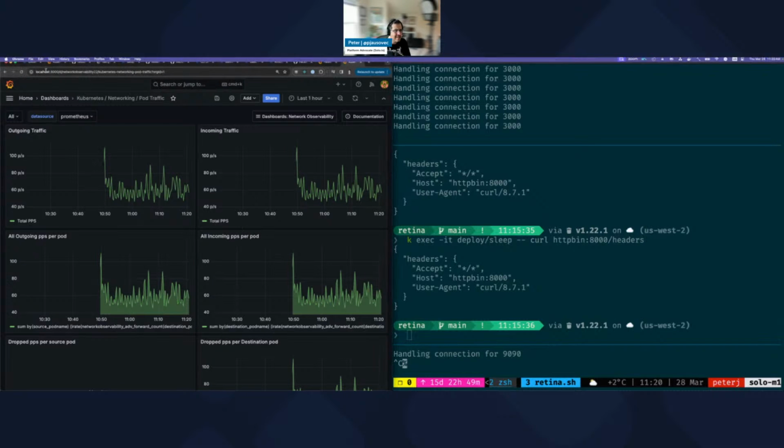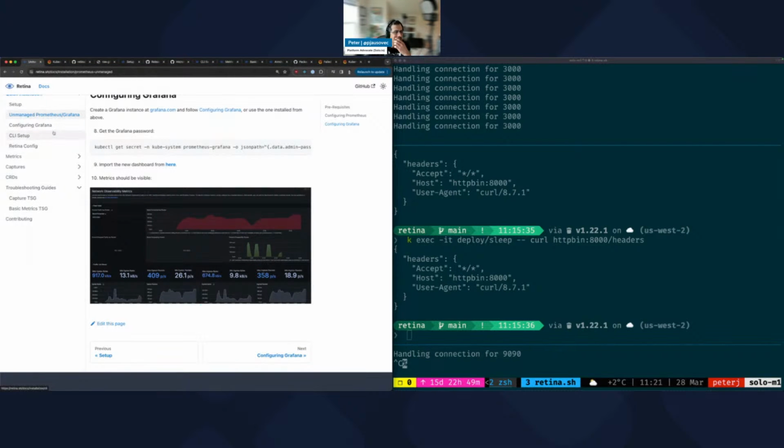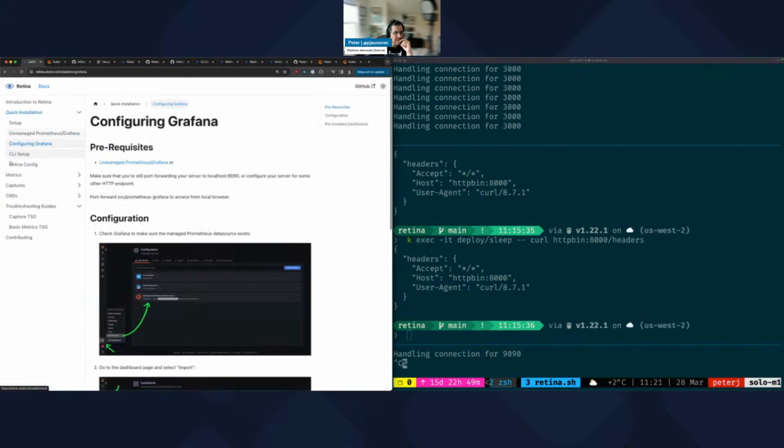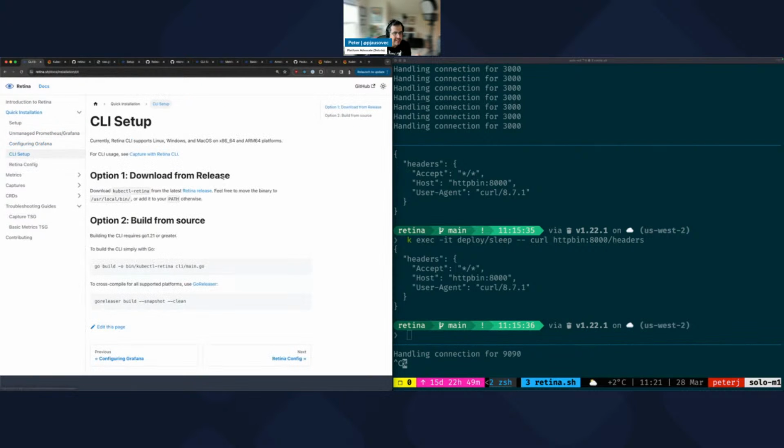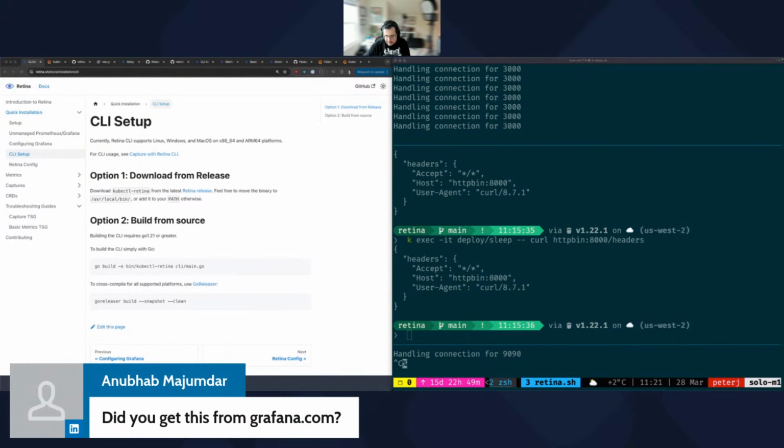So, all right, let's go back. What's the time? An hour and a half already, almost. All right, so where was I? I want to try the capture as well and see how that works. So we did Grafana, so CLI. Okay, so I do have the CLI, right? Yes, I got it from grafana.com by pasting in the URL.